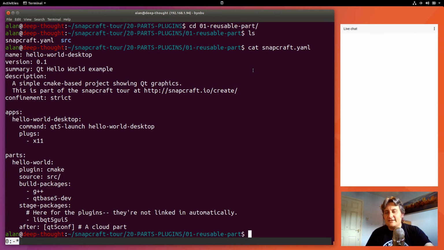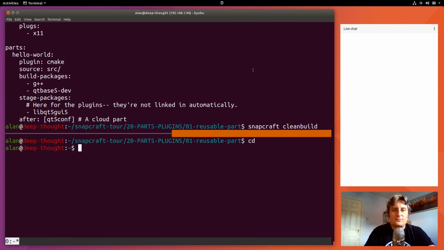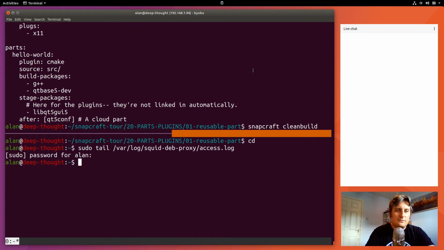So I'm going to run this again with snapcraft cleanbuild on the local machine. But this time what should happen is it should go via Squid Deb Proxy to get the packages. So what I'll do is split the screen, and what we'll do is sudo tail the log file for Squid Deb Proxy, access.log. I didn't do -f, did I? So we'll tail the access log just to make sure that it is going to do it.